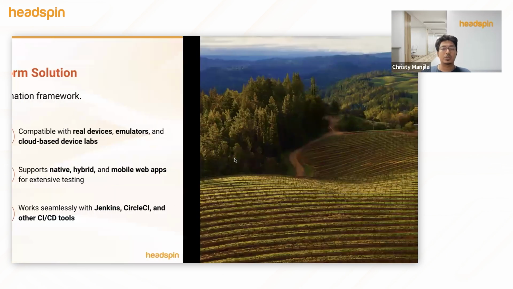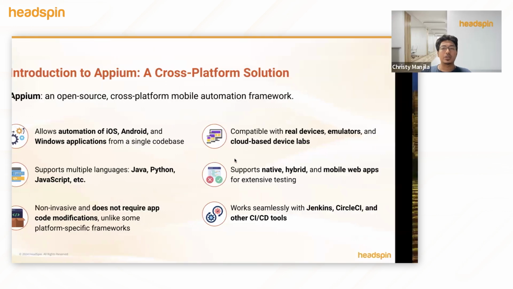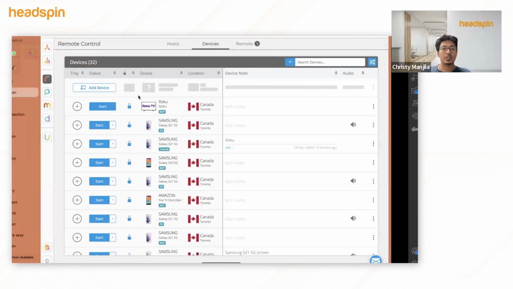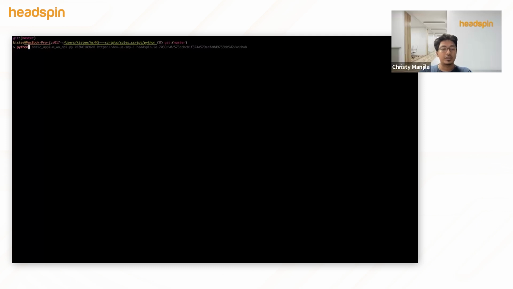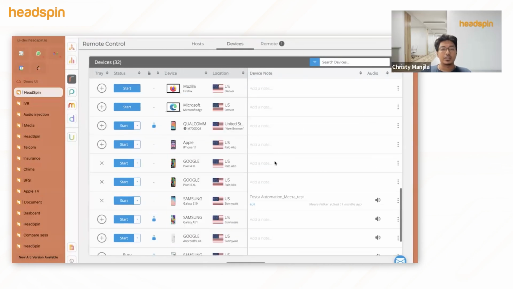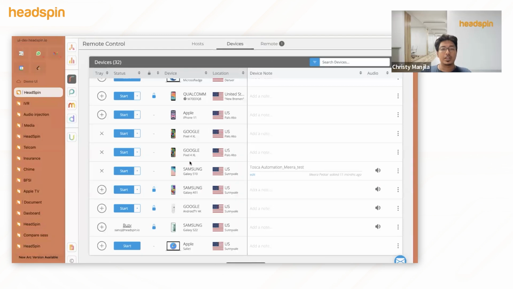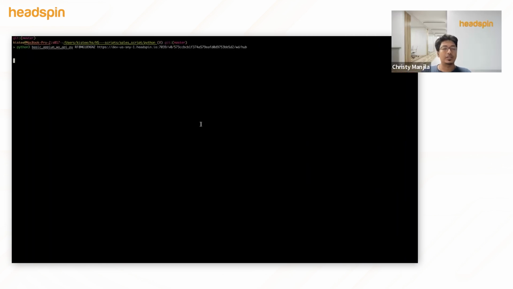I can actually execute the script very easily just by going into my terminal here and just typing in python3 and the script name, basic Appium without API. This is the device ID, and this is how the WebDriver URL looks for the HeadSpin devices over here. And you can actually see the device as well. So I'll be running it on, say, the Samsung S10 that's sitting in Sunnyvale, US. So what I'll have to do is just click enter, and in a few seconds, you will be able to see that the script will execute.